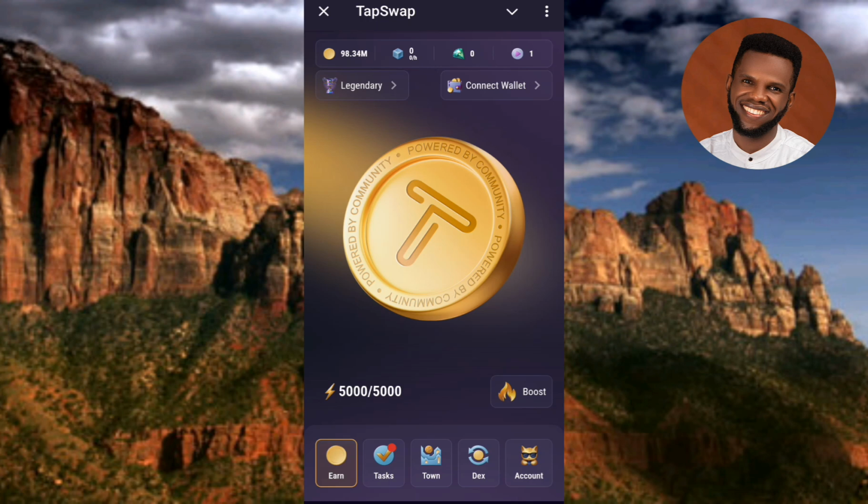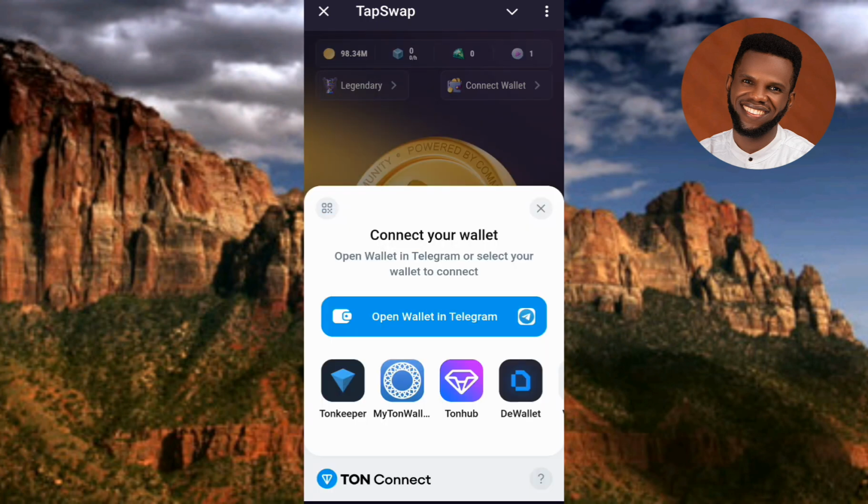You can see where it is written connect wallet at the top. You can see that the arrow is pointing at it. So guys, let me tap on it. Yeah, so guys, now you can see what's written here, connect your wallet. Right here you have to decide which wallet you want to connect.